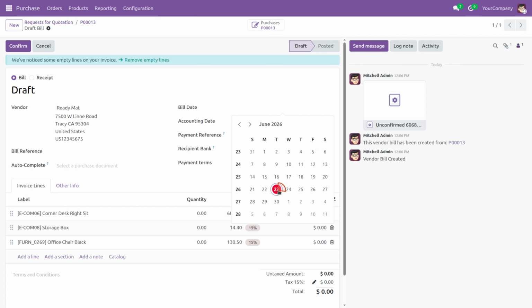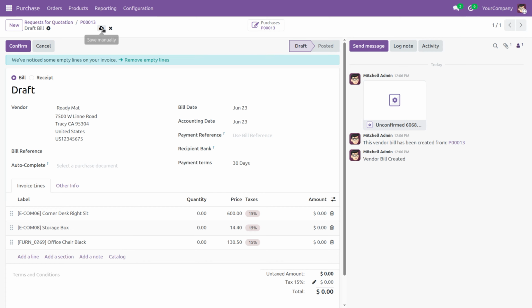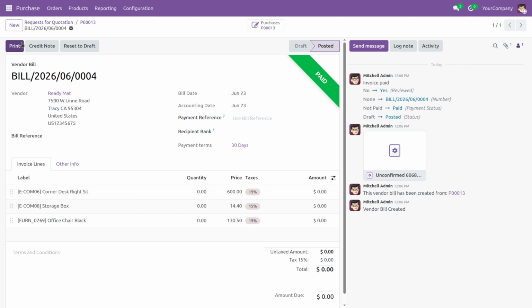to set the bill date, and I'll be setting the date over here, and let me save the changes that we have made. Upon clicking on confirm, you can see that it will be moving to the posted state, and currently it's paid. So that's how we manage the vendor bill.